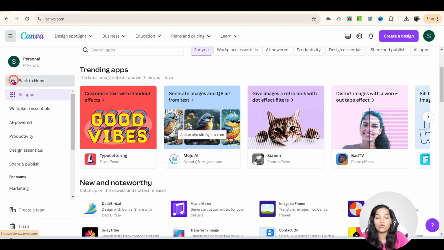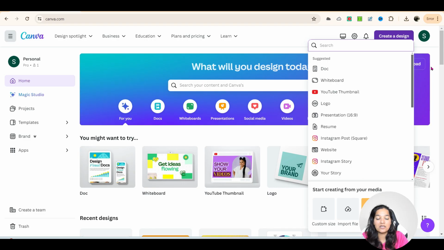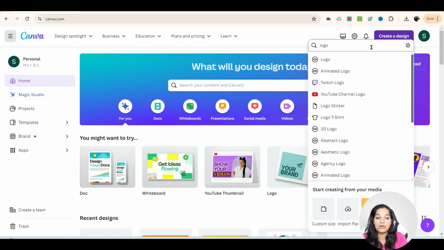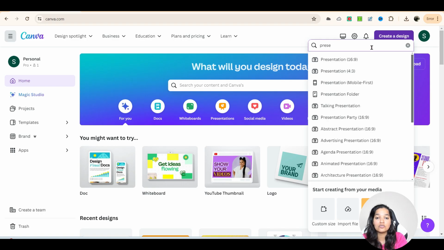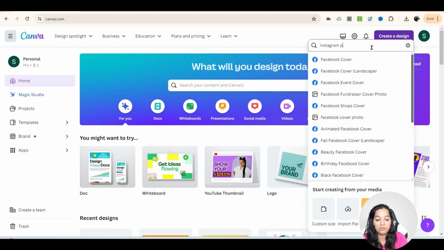Now let's say you want to create something within Canva. What you'll do is go over to create a design here, click on this create a design button, and here you can decide what you want to create. If you want to create a logo, you will come under logo here. If you want to create a presentation, you can look for presentation. It will give you different options for presentation. Similarly, if you want to create a website, you will get options to create a website. So there are different options. Let's say you want to create a Facebook cover, you will search for Facebook cover and you will see Facebook cover here. If you search for, let's say, Instagram, then it will show up Instagram posts, etc.